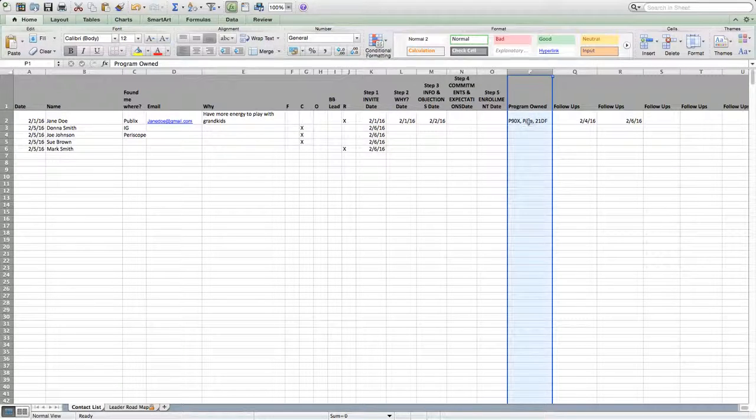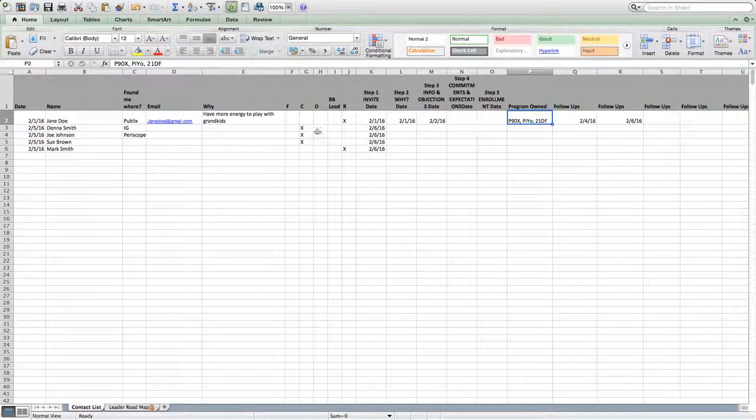Column P was what programs did they already own? Because a lot of times you talk to people and they're like, oh yeah, I have P90X and Insanity and whatever. For example, this lady, Jane Doe, in my example, she owned already P90X and PIO, and I was actually talking to her about 21 Day Fix. So let's say she doesn't own that yet, right? So you would just have P90X and PIO. And then the follow-ups I'll talk to you about in a minute.